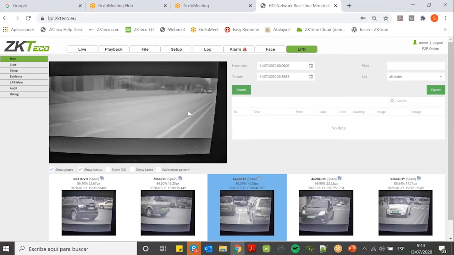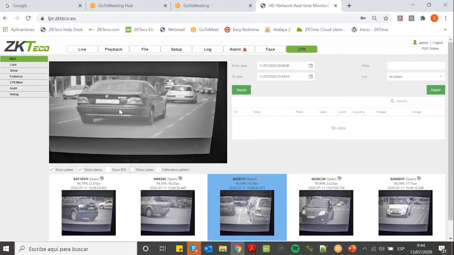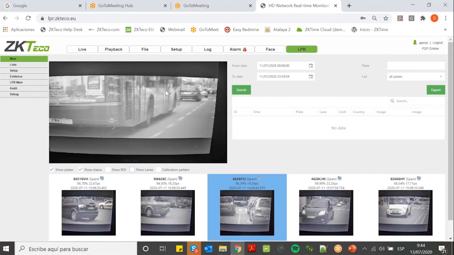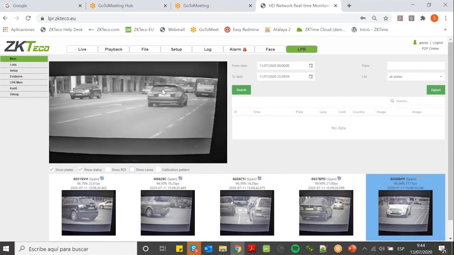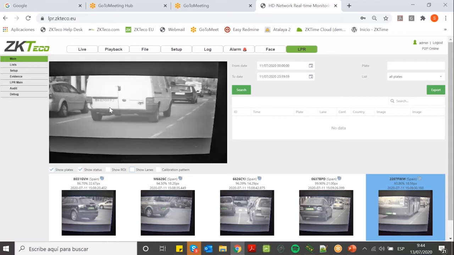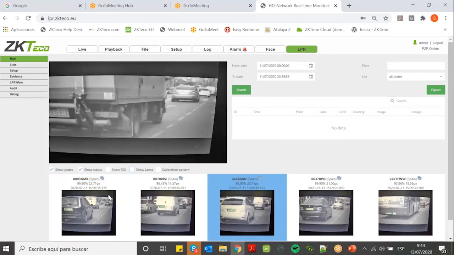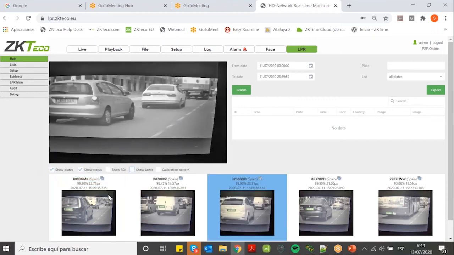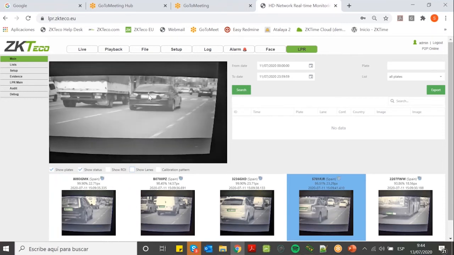I was waiting for a car moving from this lane. So you can see here the BMW and also the Ford, the Volkswagen. Okay, so in this feature, you can see that the main menu is the live view of the LPR.